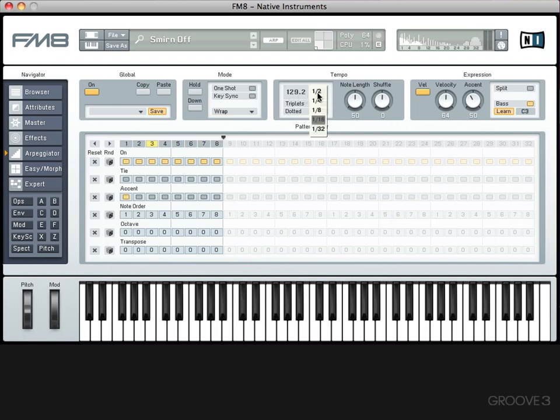So we've got tempo. We've got step resolution. And we can put it on triplet mode. Or dotted mode, which basically adds 50% to the length of each note. It makes each note in the sequence half as long again. We've got a note length knob here to control the length of the notes in our arpeggiator sequence. We've got a shuffle knob here if we want to syncopate it a bit.